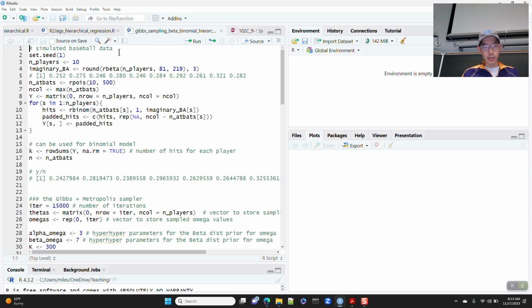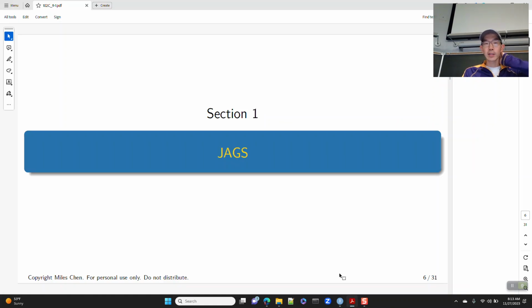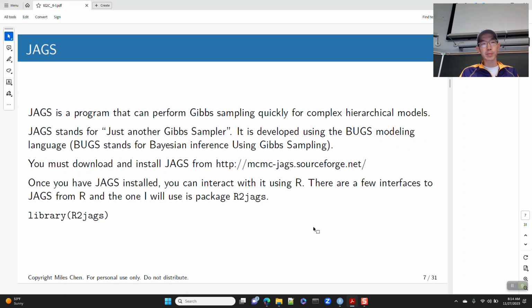And so there are a few tools out there. One of them is JAGS. Another one that's popular is Stan, and these are tools that generate samples of data using MCMC that allow us to do inference here.